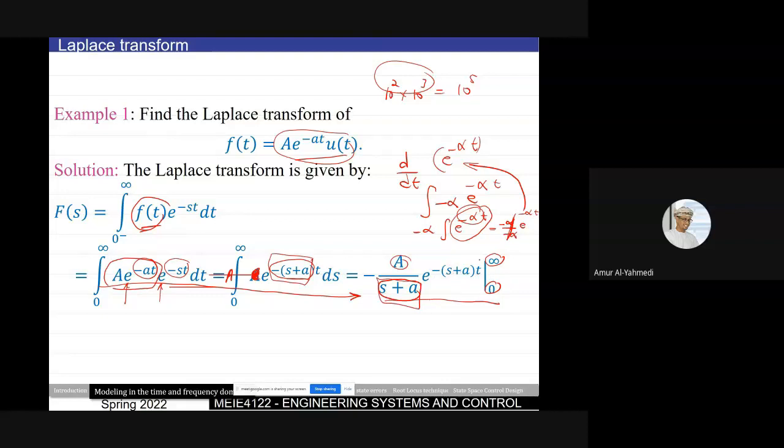Now I have to substitute with the limits of integration. So when I put t equals infinity, what will I get? With this minus here.